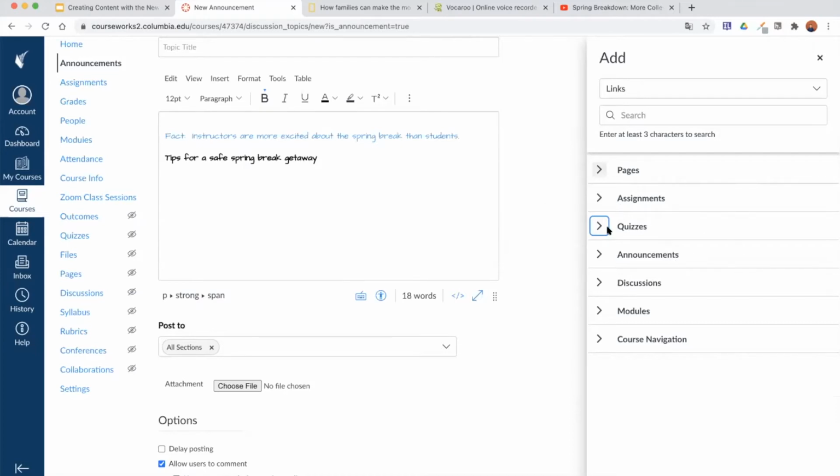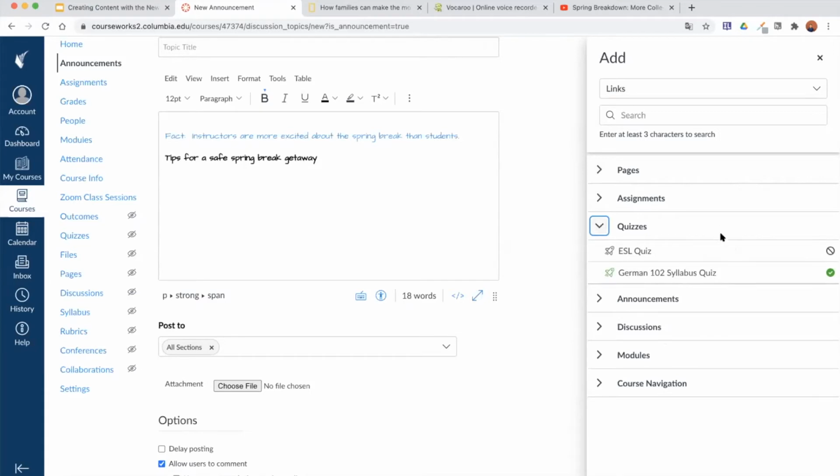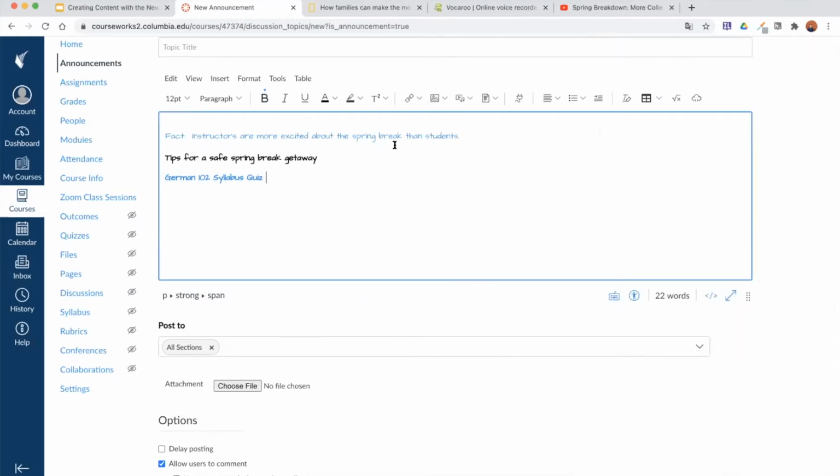So let's say that I want this announcement to be accompanied by some sort of a quiz. I can select it, and just like that, it appears in the box. Of course, we'll probably need to describe it in some way or label it in some way, but the convenience is definitely there. Okay, so I'm gonna close that right now.